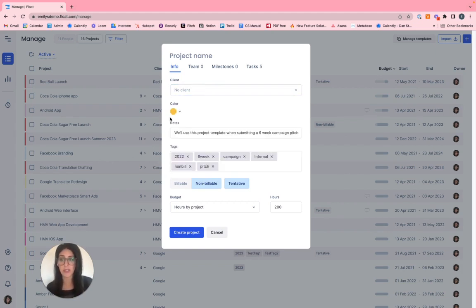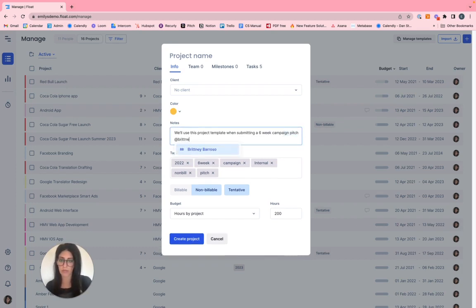To set a custom color, select the color menu and enter a hex code at the top. Notes. The character limits for both projects and task notes is 1,500 characters. You can type @mentions, like so, followed by the person's name, and they will receive a notification via email, Slack, or mobile push, depending on their unique settings.